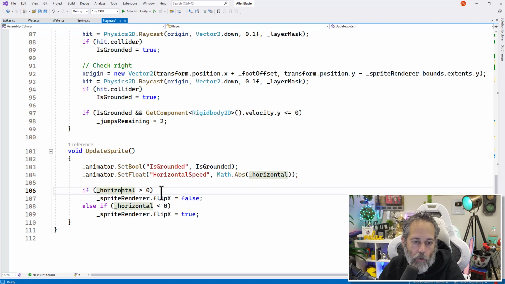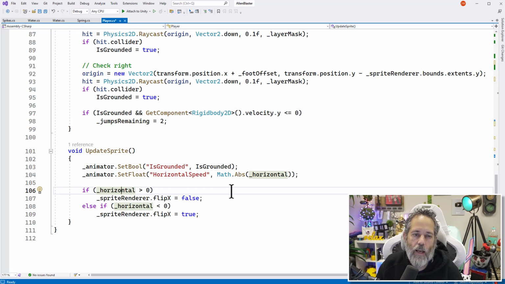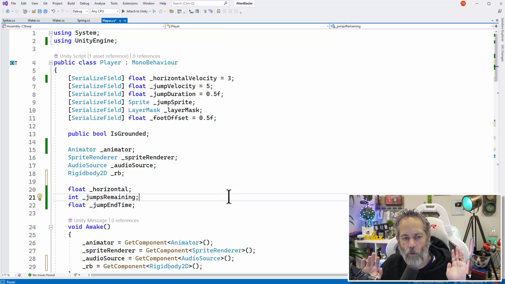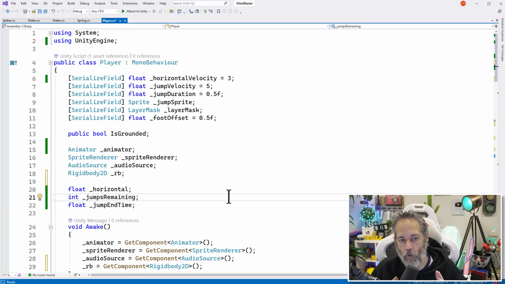Then if they're going to the right, we set flip X to false so that the sprite's not flipped and it's at the normal mode. And if they're going to the left, we set flip X to true so that it flips over. And if they're not going anywhere, they're not pushing left or right, then we don't flip it so they stay whatever direction they were facing. That is the entirety of our player script. So hopefully we now understand everything that's in here, because we've got a lot more code to write, a lot more really cool stuff to do, and things are going to get a lot more, I think, interesting and fun.